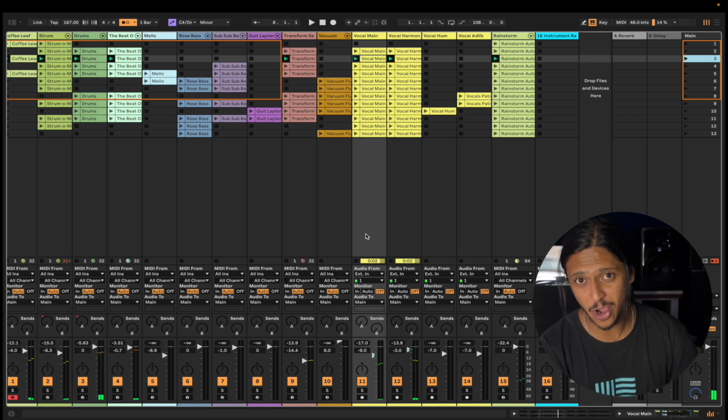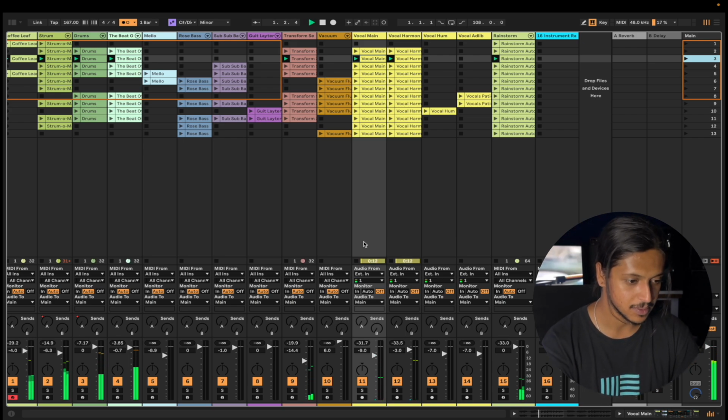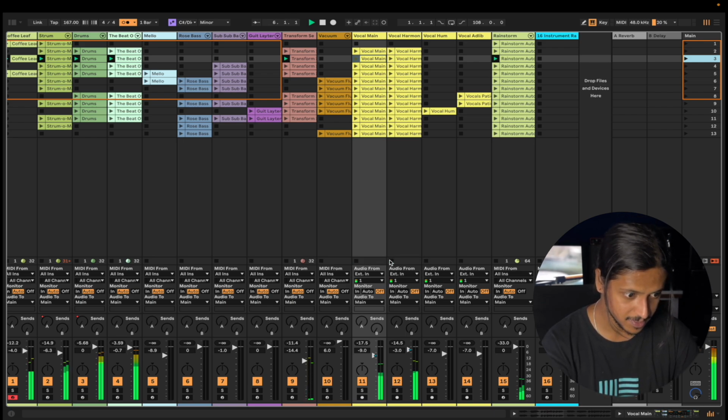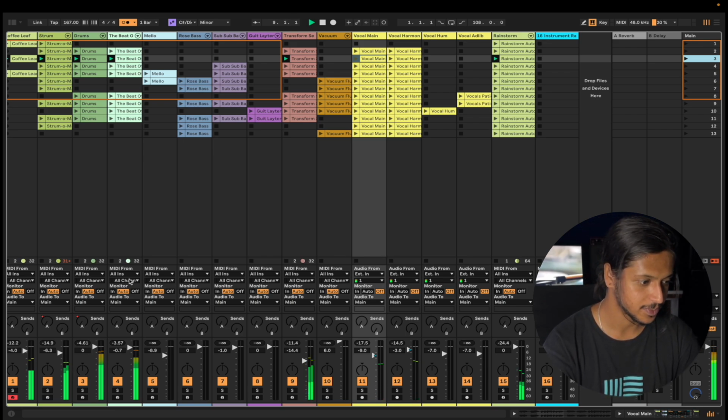Now I'll try and stop both the vocal tracks, but then you will see it'll only be stopped at the end of that consecutive bar. The vocals have stopped there. Let's get the drums out.